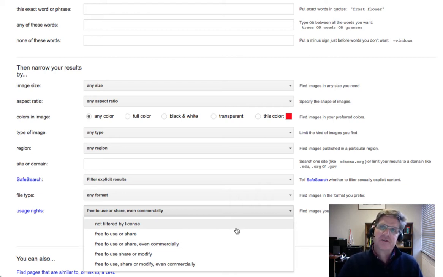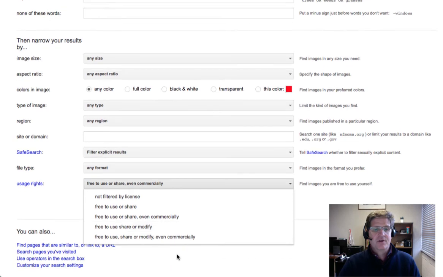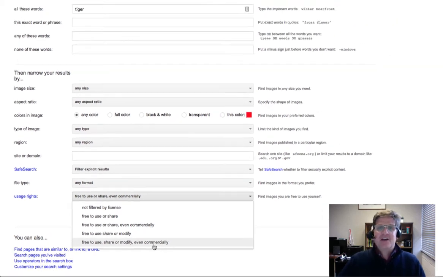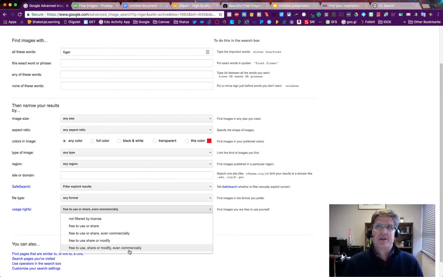The wording's a little simpler and they're organized a little differently. But now it says not filtered by license, which is it's not telling you what you can use and can't use. But here, free to use or share even commercially, free to use, share or modify, free to use, share or modify even commercially. So it does pretty much the same thing, just a little bit different wording. That's how you can search those images in Google and be certain that you are using free images.